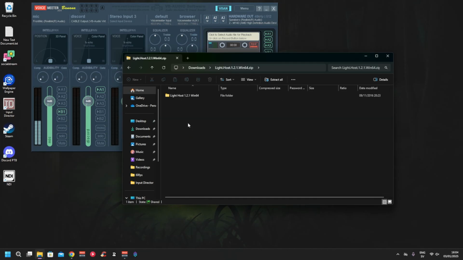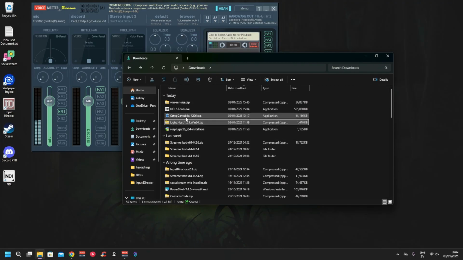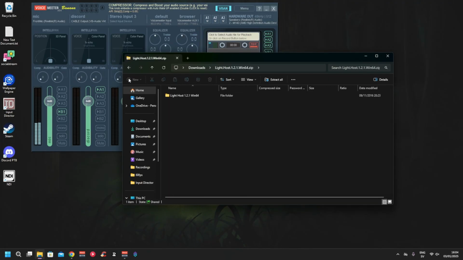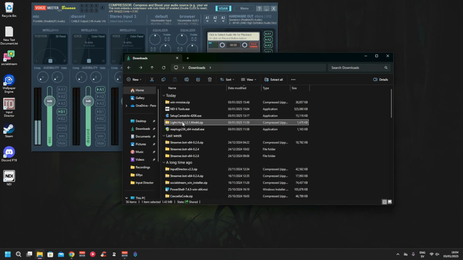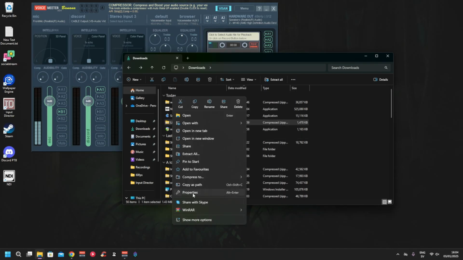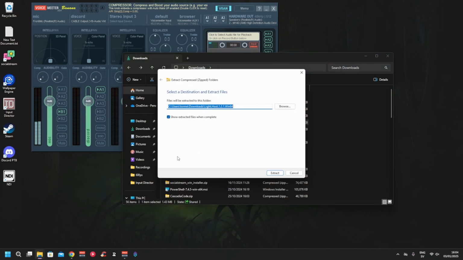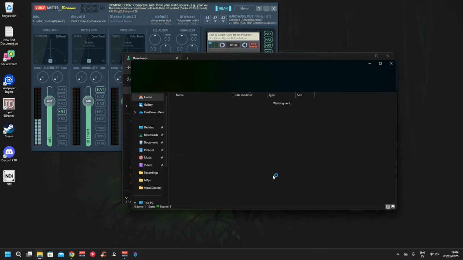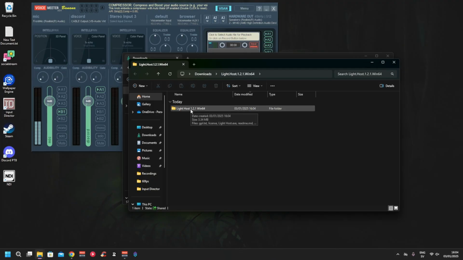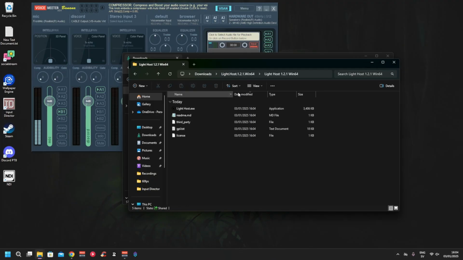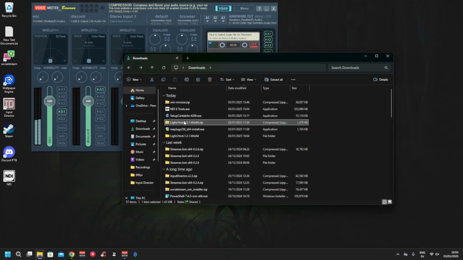Then the Light Host zip here, of course. You want to extract all. Extract. You want to put this extracted folder somewhere, because this is a standalone. It's not installed. It's more of a standalone thing.